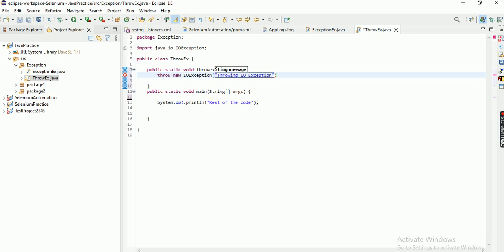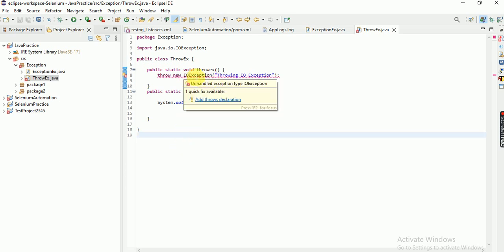Guys, did you observe carefully here? Some error is showing here. What is that? This is nothing but a checked exception. See, in compile time only it is checking, so it is nothing but a checked exception. Unchecked exceptions are what we have seen so far: arithmetic, number format, null pointer. Those are all unchecked exceptions because we get them at runtime. This one, the checked one, we get at compile time only.